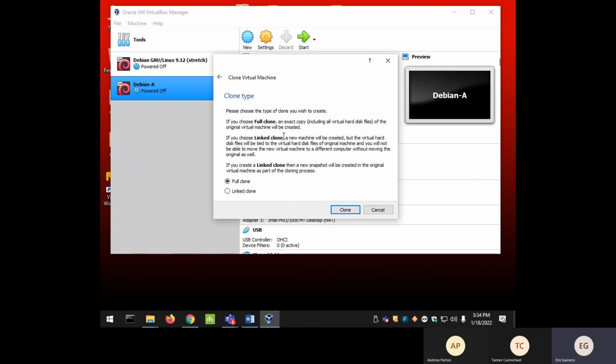So it will ask, do you want to do a full clone or a linked clone? A full clone is a clone that is totally independent of the first one, of Debian A. I want a full clone. I don't want to have any link, any strings attached between the two virtual machines. So I'm going to say a full clone. Then I just click on clone.